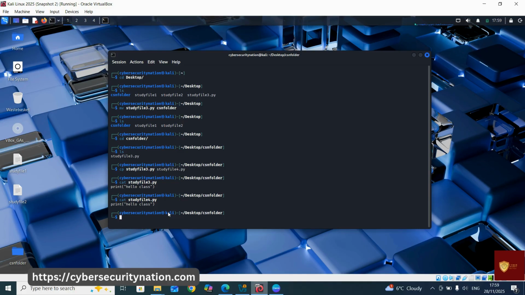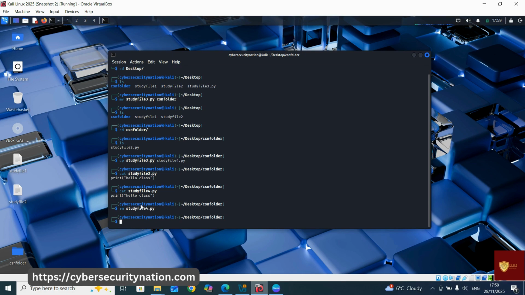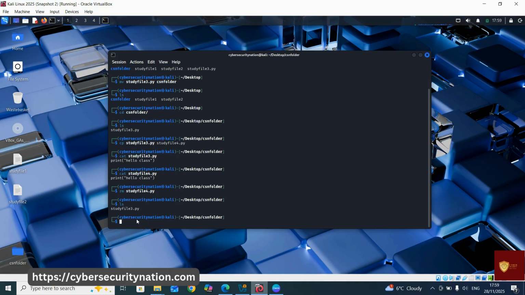So let's say we no longer need this file. So mistakenly we've created this copy, and now we want to delete it. To do that, we need to use the command rm, which is remove file. So just use rm study file 4.py, click enter. It has removed it. Now you can list the files in the directory, ls. To confirm, you see now it has just one file, which is study file 3.py. This is how to delete a file.